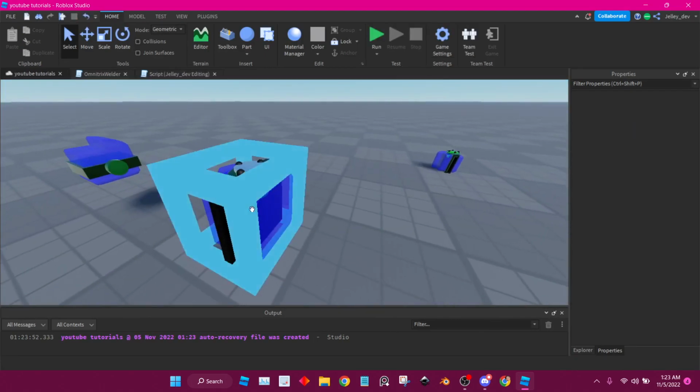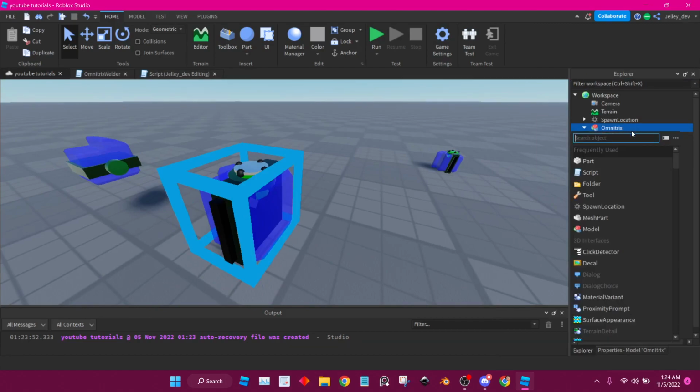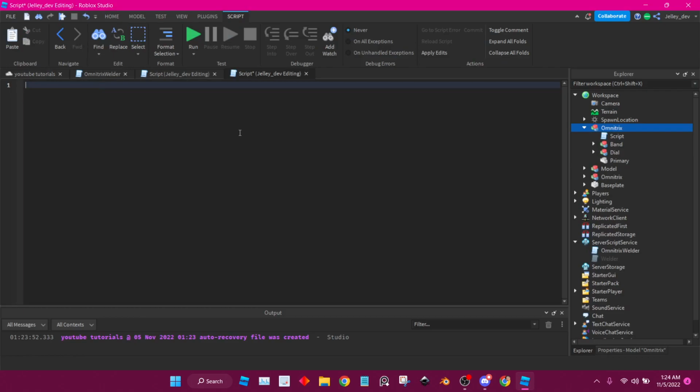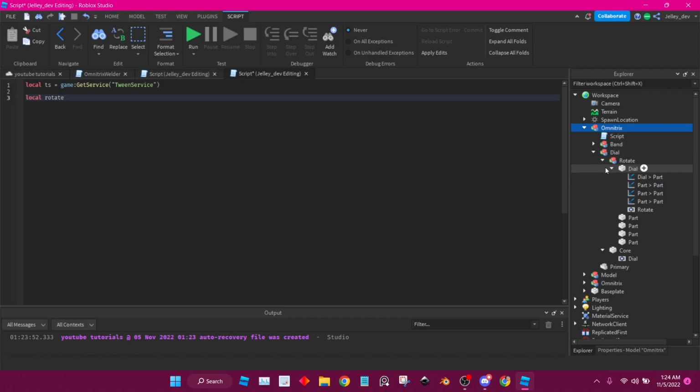Okay. Now we get in the script. We wanna source our rigs or our Motor6D, so we'll rotate. First, let's go ahead and get TweenService real quick. Local TS equals game:GetService("TweenService"), okay. Now rotate, so it's final rotate. Let's say script.Parent.Dial.Rotate. Dial.Rotate. Yeah, it's weird, but that's what we're gonna do. Script.Parent.Dial.Rotate.